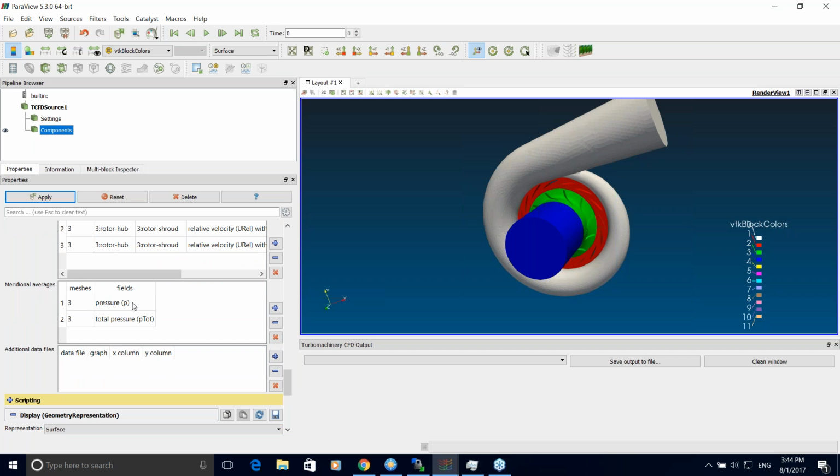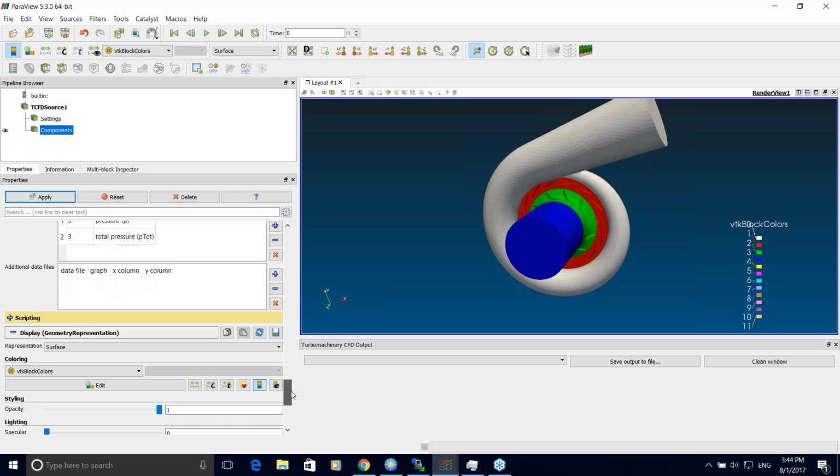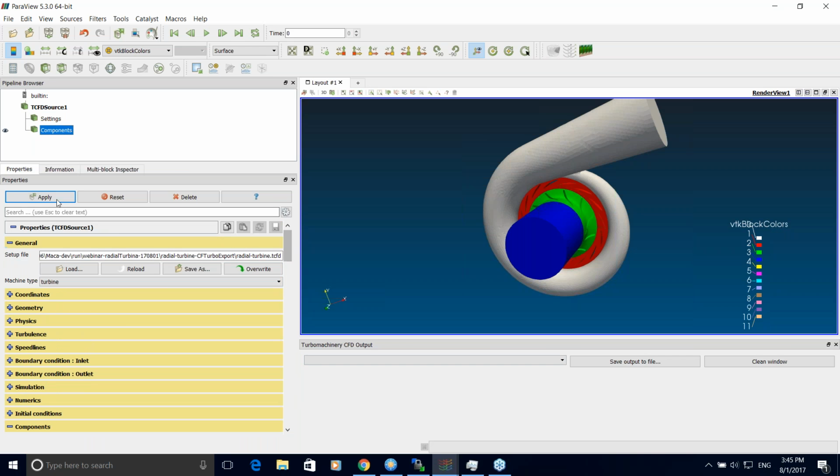So by meridian average, again we can set the visualization of any field we set here for visualization purposes. And for example, if you would like to compare several simulations, we can add the graph, which will afterwards be added to the report. Okay, anytime we are satisfied with the setup, we can click on apply to approve the changes, and afterwards we can go directly to the simulation.